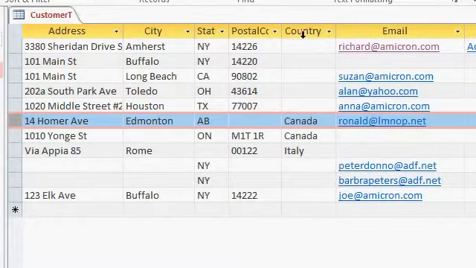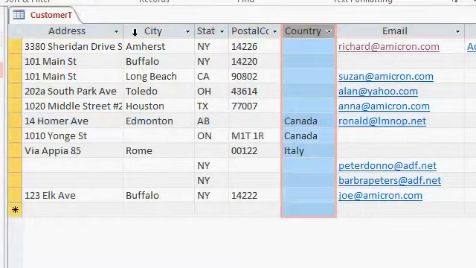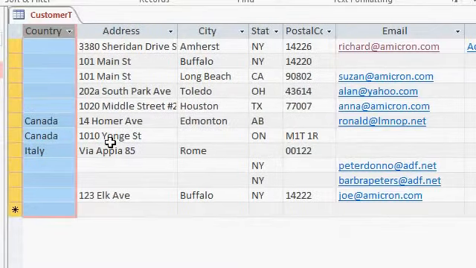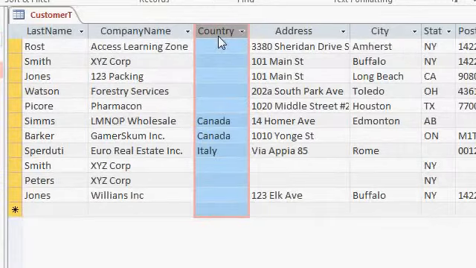Let's say you decide you want country out in front of the address. Click here to select the entire column. Then let it go. Hand off the mouse. Then click and drag to put it wherever you want. That's called a layout change. You can rearrange these columns however you want.